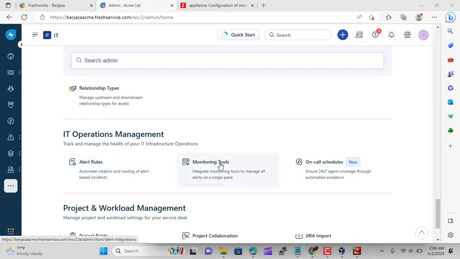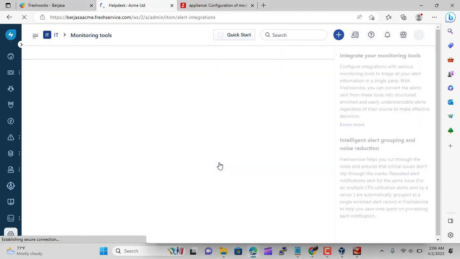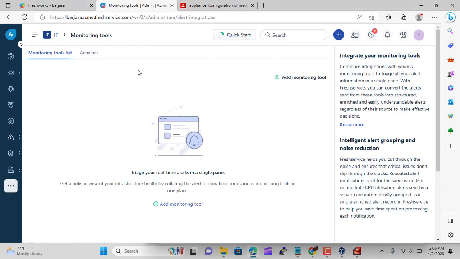Configuration in Freshservice. Step 1. Head to the Admin panel, scroll down to IT Operations Management, and select Monitoring Tools.